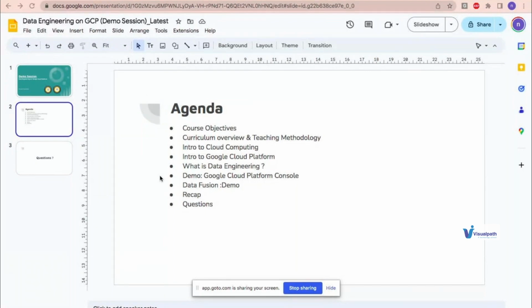So what exactly will we do through this course? This is a data engineering course on GCP. The first objective is to understand data engineering fundamentals, and we'll get ourselves familiarized with Google Cloud Platform. We'll get into the console and understand the services related to data engineering, and the core components of GCP related to cloud storage, processing, analytics, and so on.